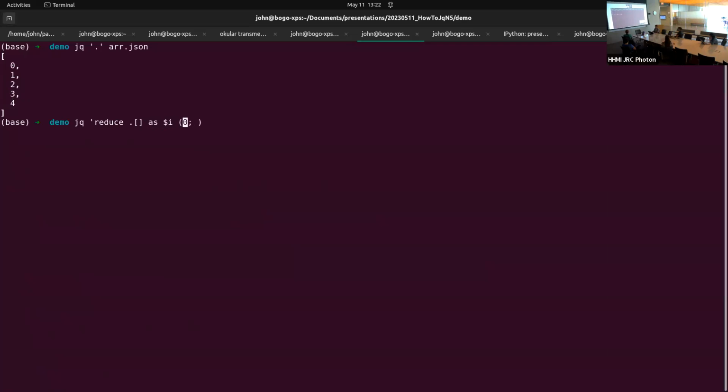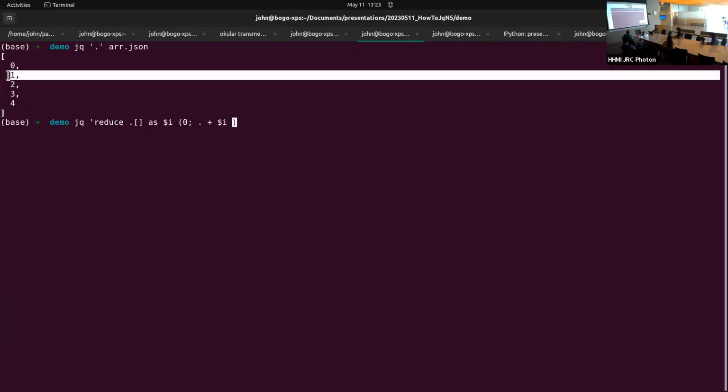In here, we need to give a name to the value of the element in the array for each step that we take, because I told you we have the starting value, but we also need to say that dot here means the current value, and then we add I. So again, for the first step, this 0 is this dot, and this I is this 0. And the second step, this dot is the result, which is still 0, and I is the 1.